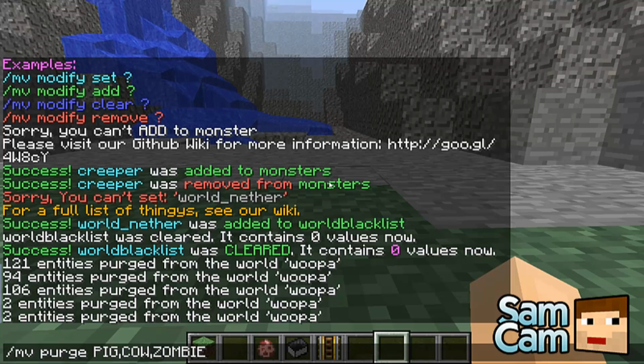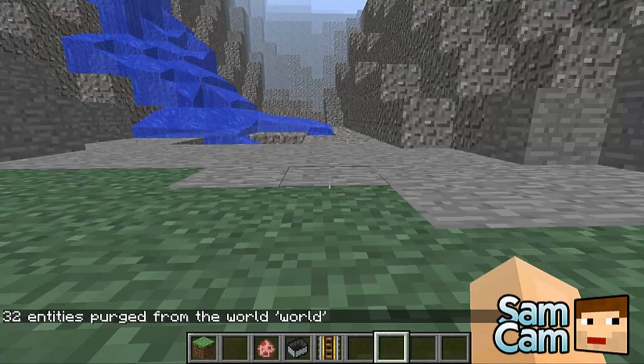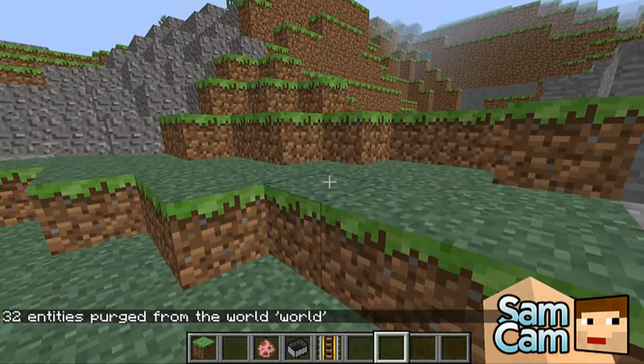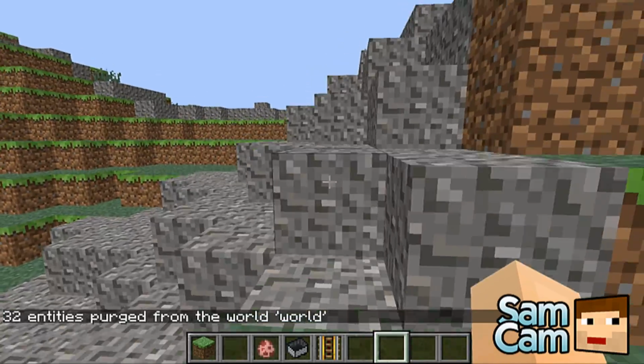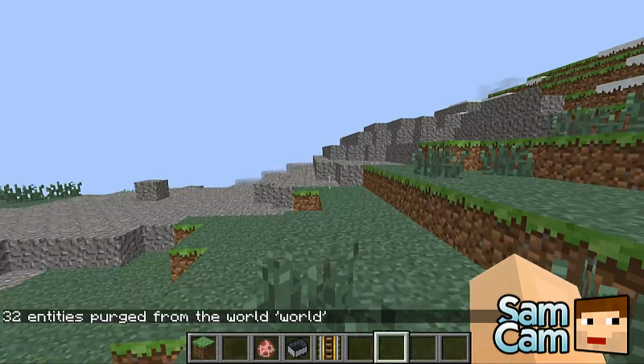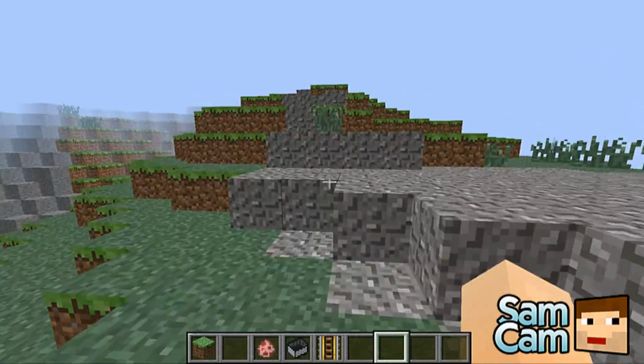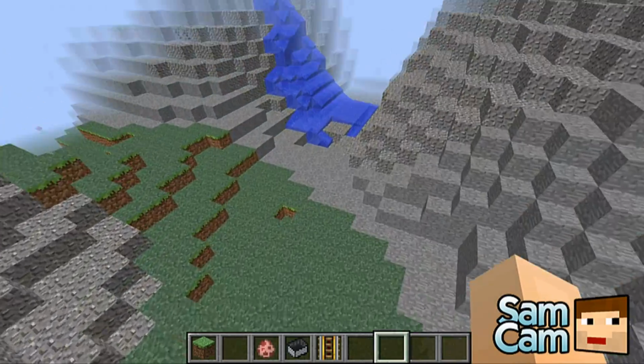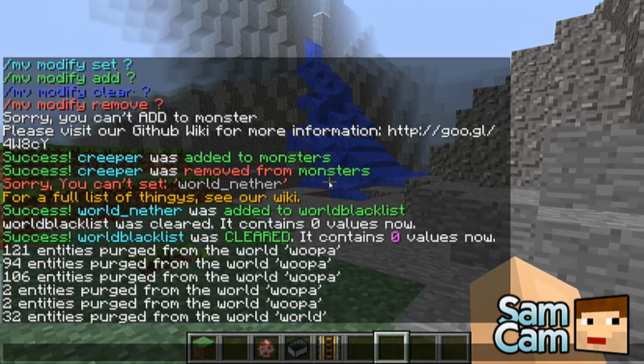You can also specify the world by doing mv purge and then the world, so just mv purge world pig cow zombie, and that will remove them from the world. So you don't have to keep teleporting between worlds in order to use these commands all the time. Okay, so that's the purge command. Like butcher, I guess, if you want to save some space, you can do that.